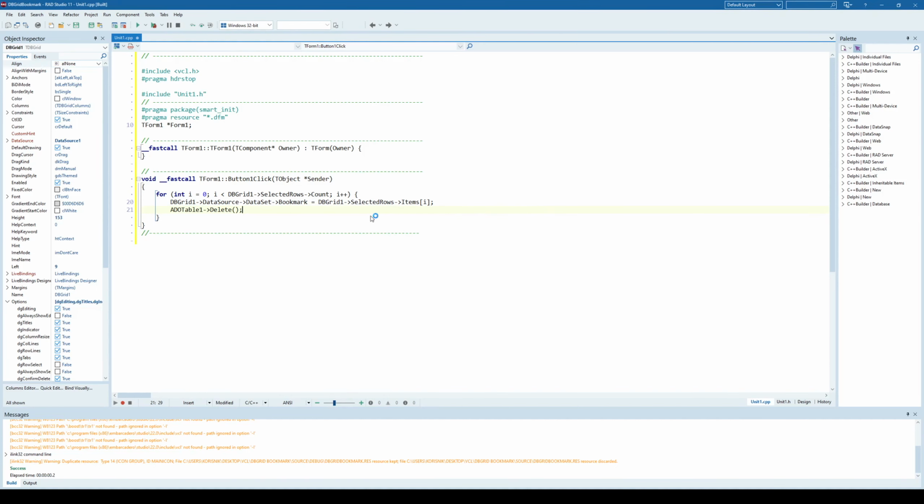And there you go. This is how you can use a bookmark feature in order to select multiple records, and this is how you can then perform operations on those selected records.